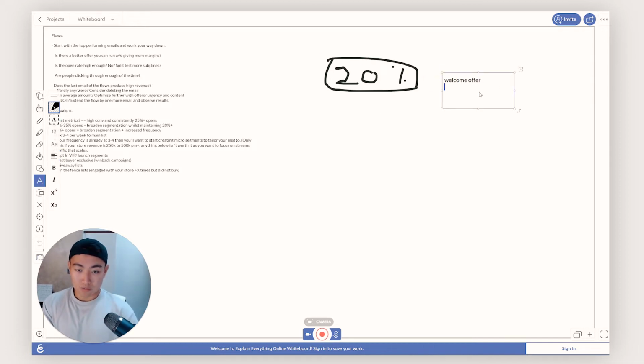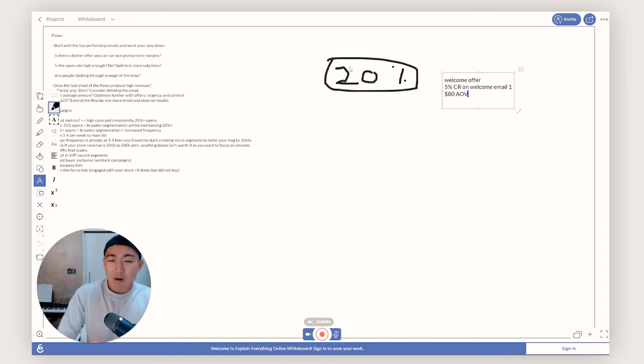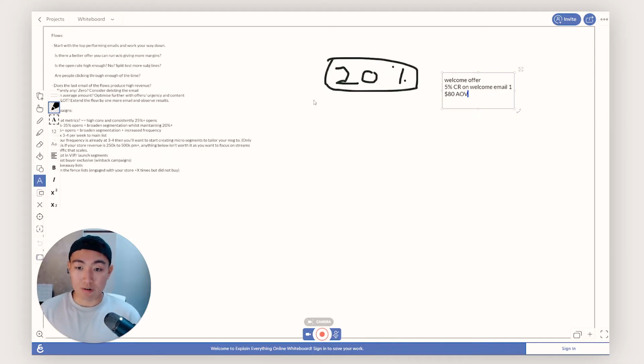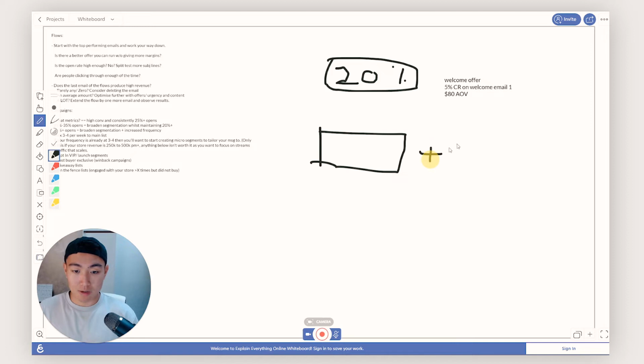And this yields, I don't know, a 5% conversion rate on welcome email one. And then it also garners, I don't know, an $80 AOV, right? So how can you give another offer whilst maintaining the same margin and increasing AOV, increasing conversion rate, things like that? So just a spin-off on the original offer, without giving any more margin, you could reposition this offer as a bundle plus free.